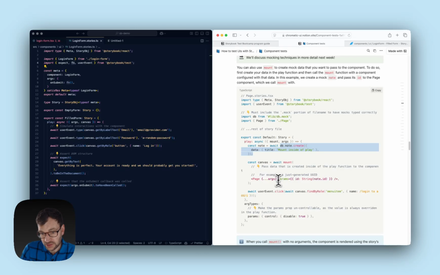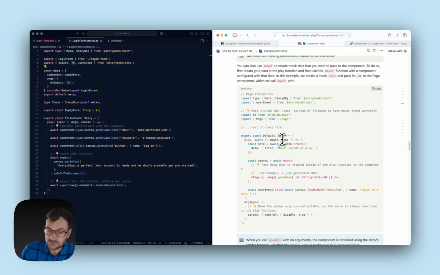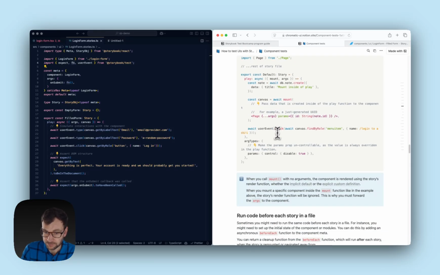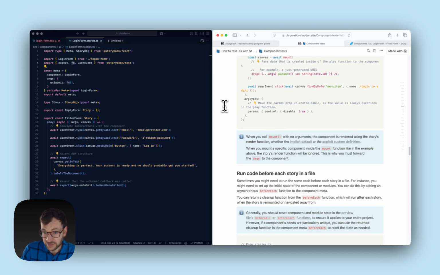And then what we're doing is passing that note ID to our page component here so that it will render with that mocked note data. That's a really powerful platform because it allows you to test consistently with mocked data that isn't changing as you change your code.